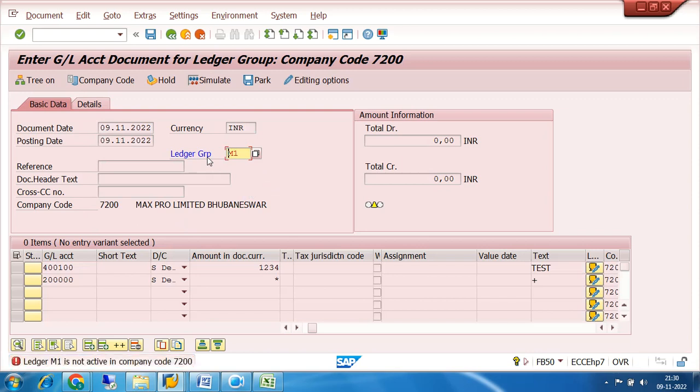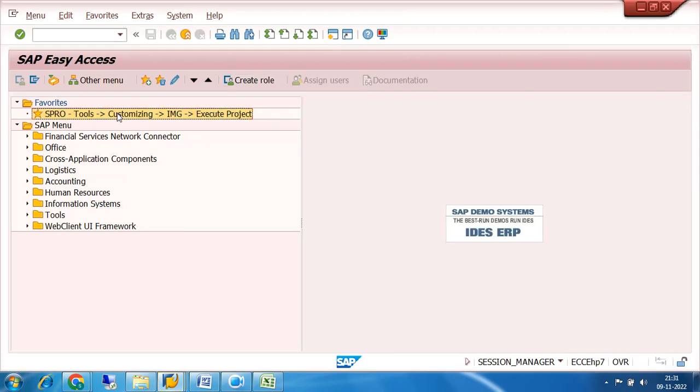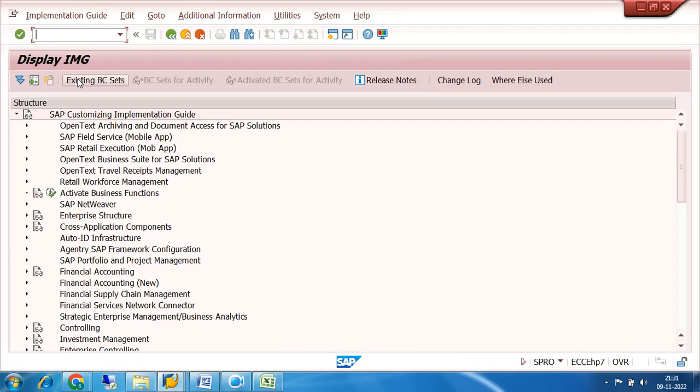Suppose I press enter. What is showing here? Ledger M1 is not active in company code 7200. That means I have to make it active first. Though it is created, it is not active in 7200. So what do I have to do? I have to open another session, and in the customization, I have to activate that.